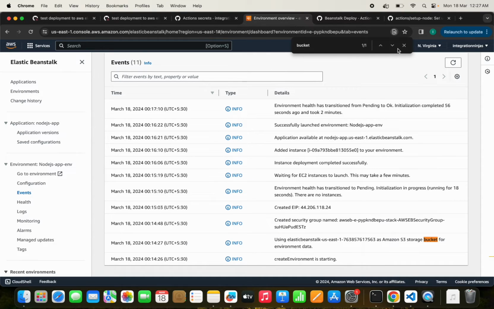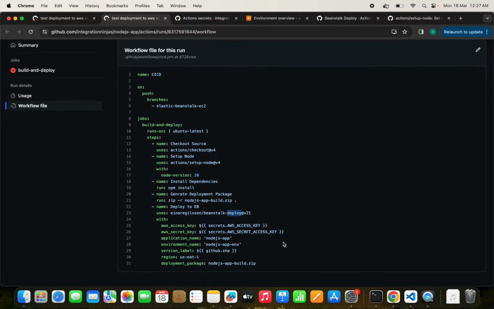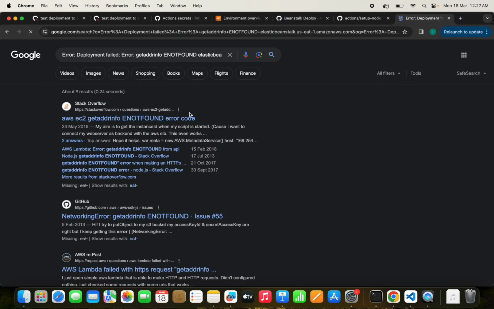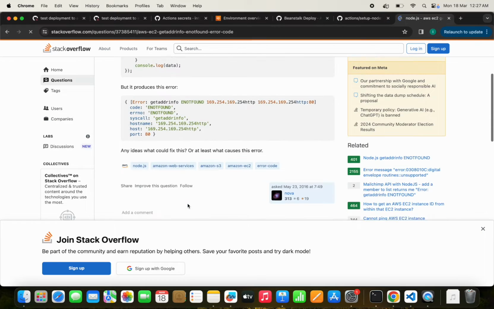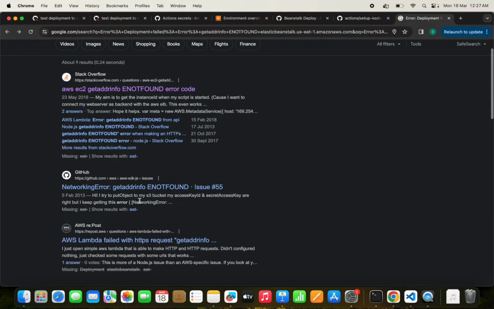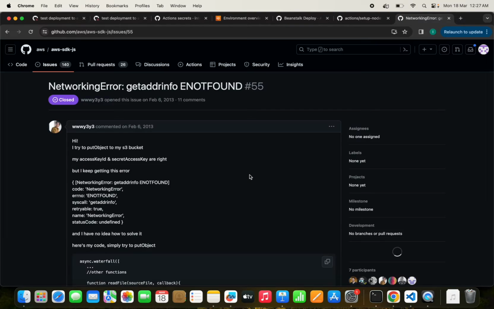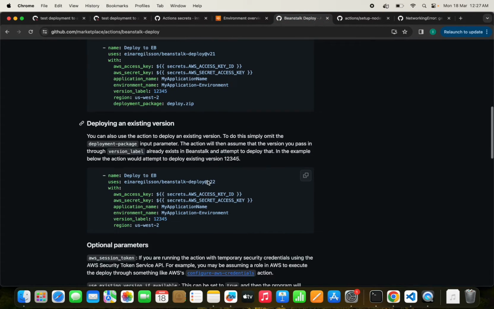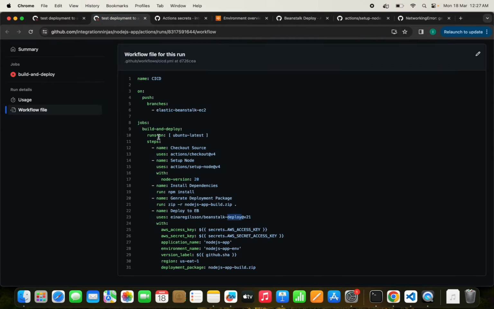The bucket is also added here, so we'll see what the issue is about. Get address info, ENO not found. Let's search this error out here. Not this. Generally we don't need to provide the bucket name here actually. Version label, that's it, and in the workflow file, that's it.